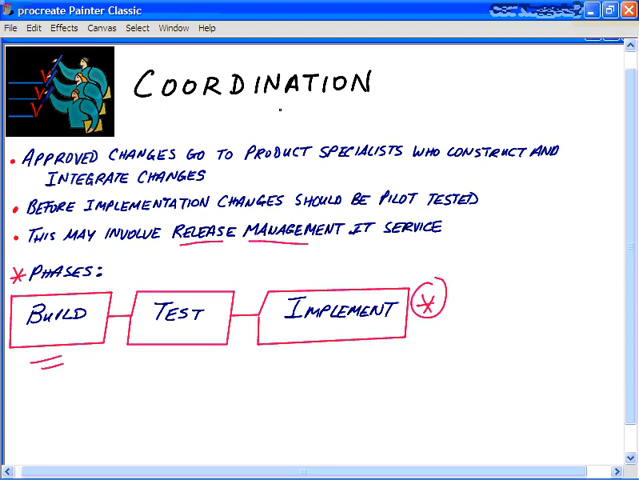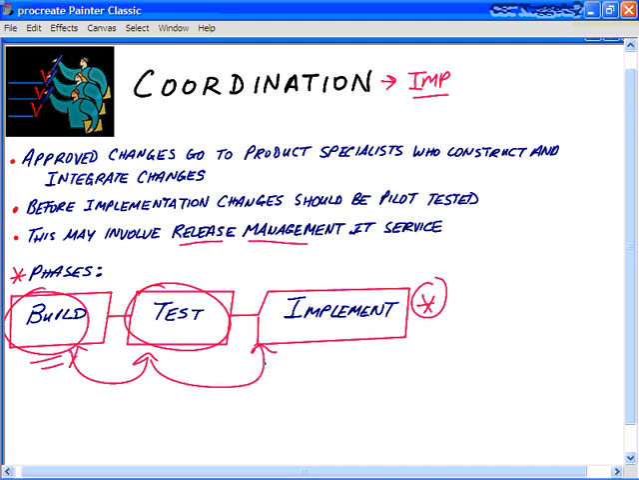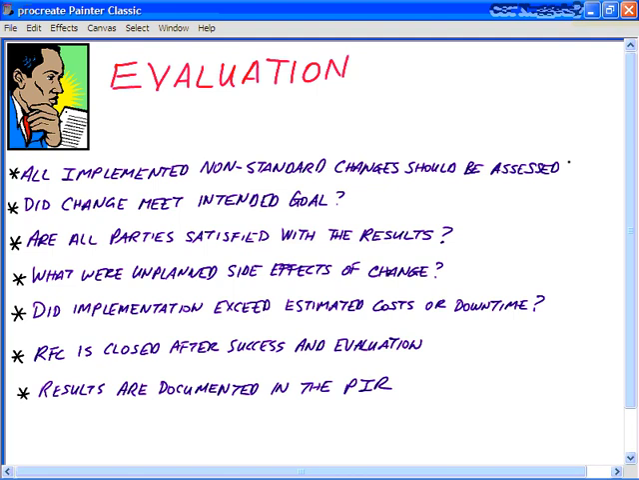We could call this phase the implementation phase. But the reason why we don't is because you have two other phases that are so crucial, building and testing, before you implement. So it's really coordination between all of the parties that are involved with the building, with the pilot testing, and the eventual rollout. So coordination is a much better name for this action than simply implementation.